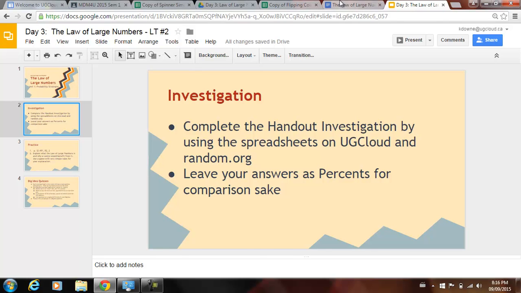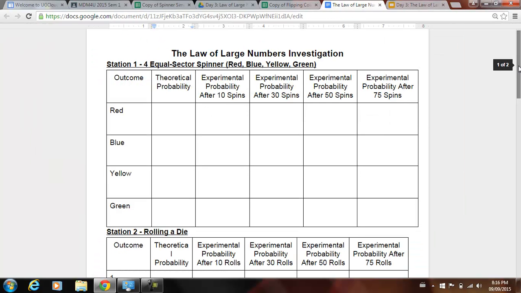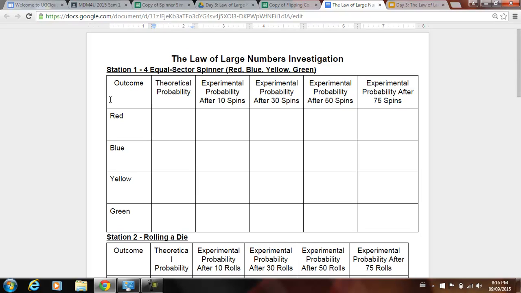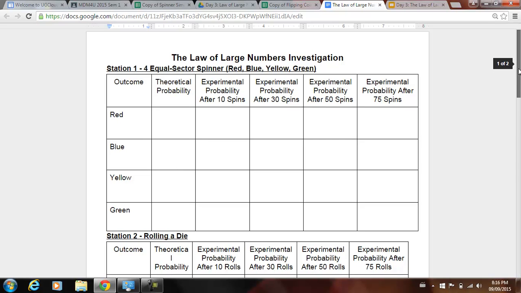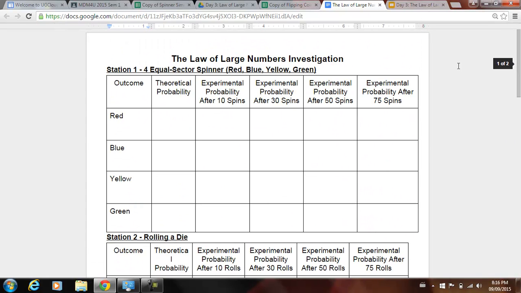Okay, so I just want to show you what it looks like. You can actually do it right on the computer. You're just going to make a copy of this file. I have editing privileges, so when you open this, you'll see file, make a copy. The first one is an equal sector spinner. The probability of an equal sector spinner is 25% red, 25% blue, 25% yellow, and 25% green. I'm not going to do all of these stations, but I'm going to allow you to do them all. I just want to show you them.